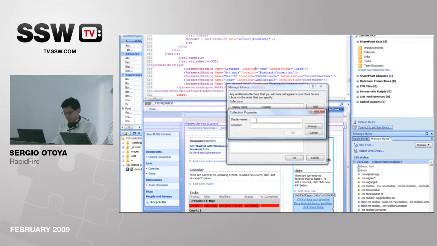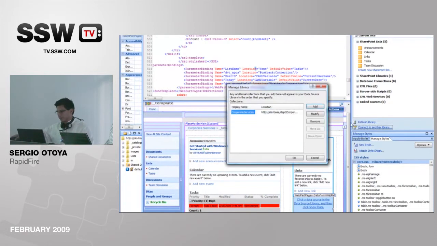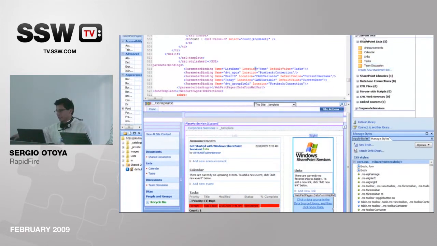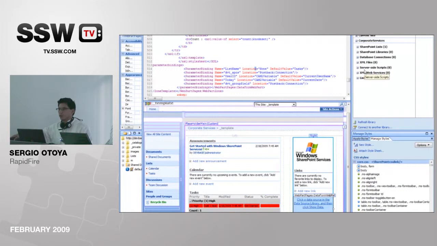Notice that I'm in a sub-site. And I'm going to do corporate services. Sorry. That's my URL. And I'll call it corporate services. Or remote if I want to. What this does is it creates another group here. This is the current site, and now this is the corporate services site. So that's all it is, really.